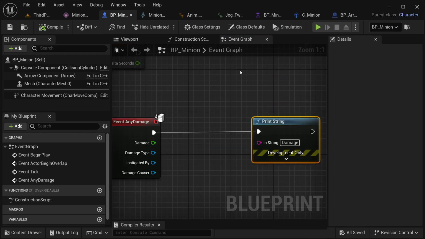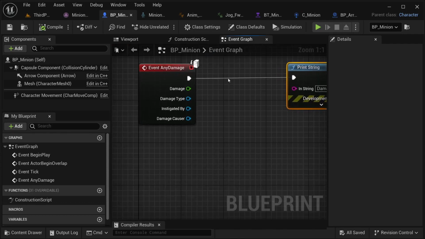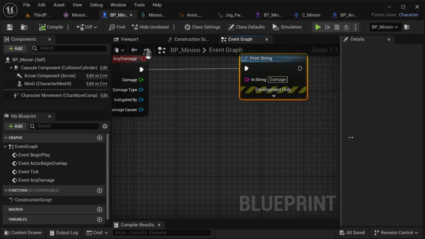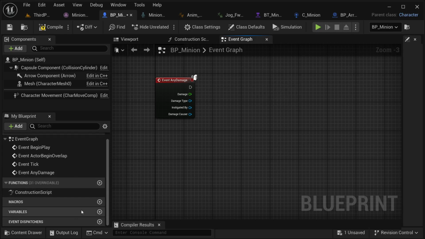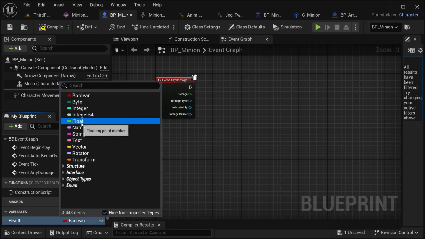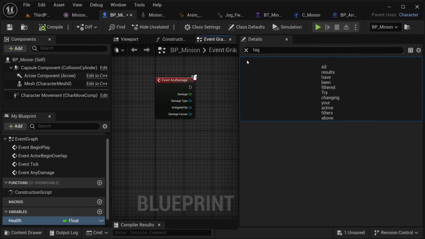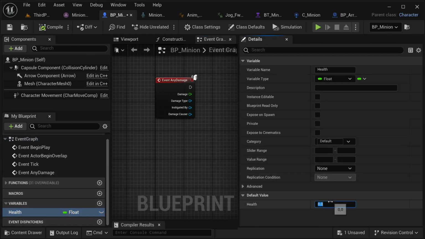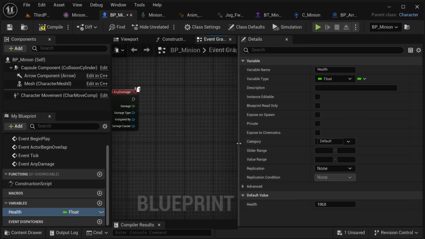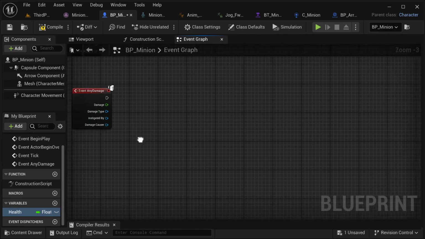Now we are going to be making the events of the damage and the death one. So for that, we know that this event is being triggered. Now we need to set a life for our minion. To do that, let's create a variable over here. This variable is going to be our health, and the type is going to be a float. Let's compile this. Let's get this variable over here. And then let's say he has 100 points of health. And then let's get a bit of space over here.